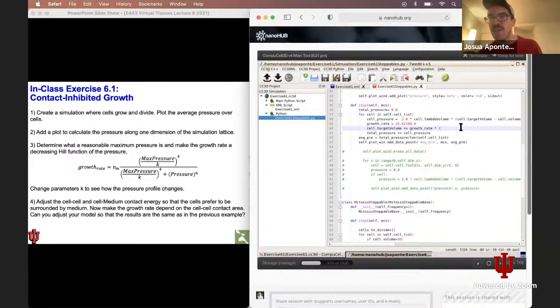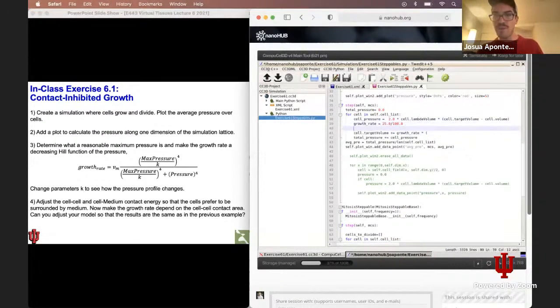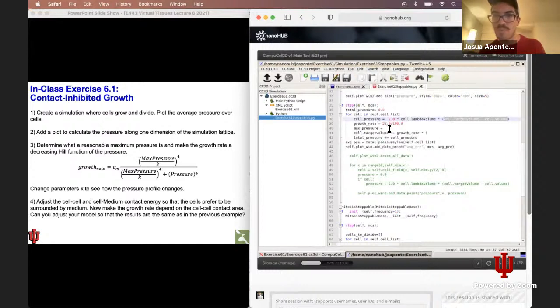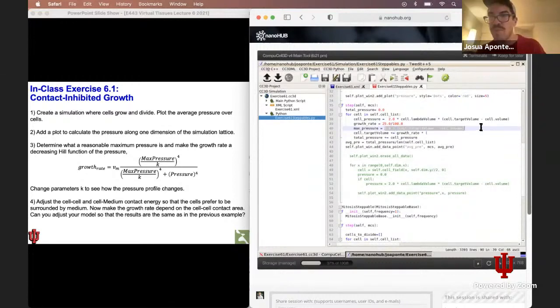We'll just set it to be such that this difference is the max pressure, such that it is proportional to the difference between my target volume and actual volume. And let's say, let's call it top 5. I don't think you want to do that. I think you want it just to be a number. Okay, 20. Let's just set it to 20.